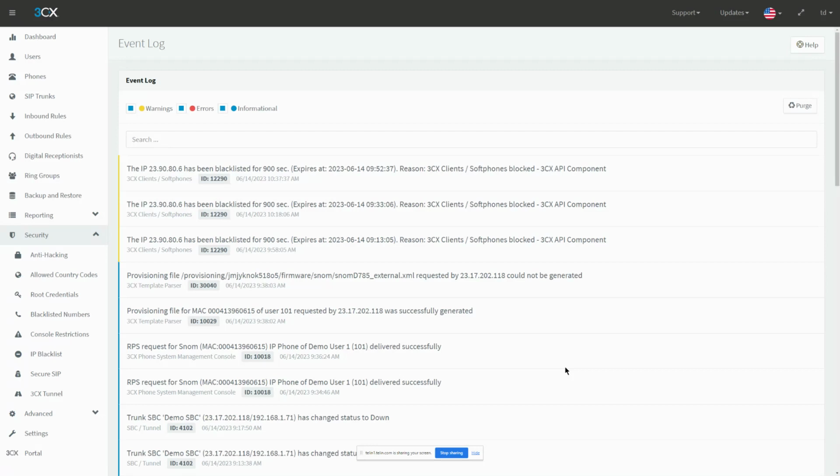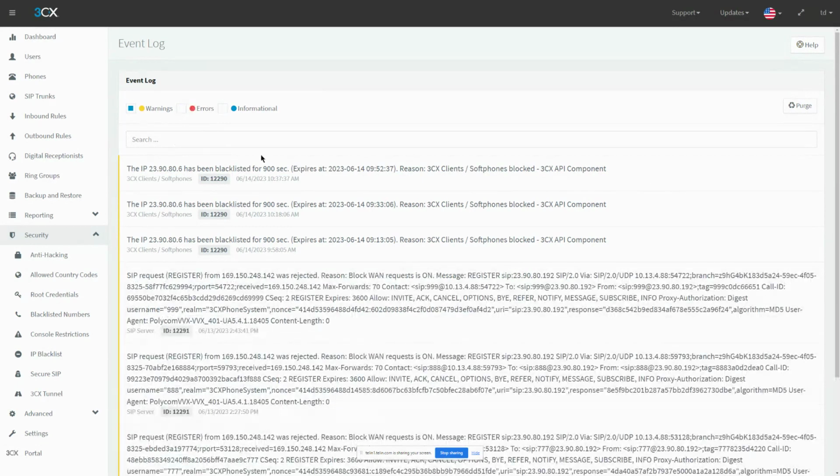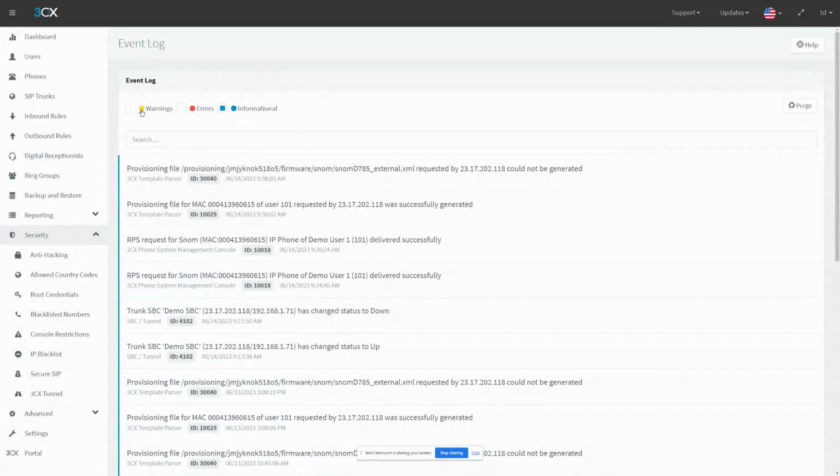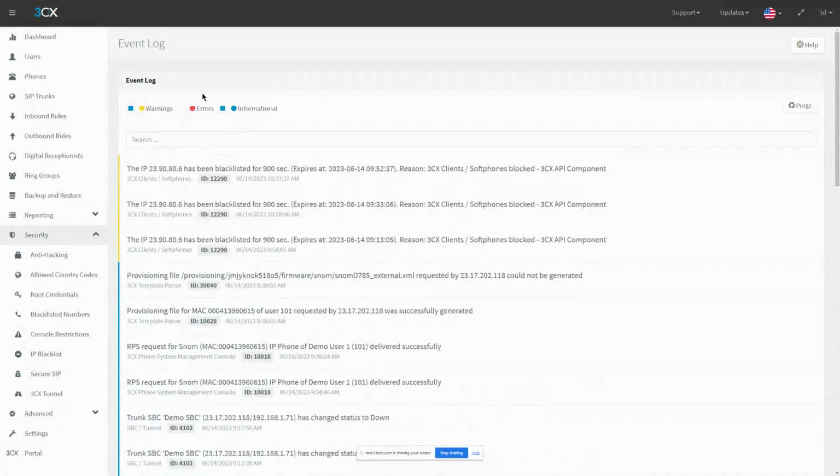So you can also see blacklisted IPs listed here, and then a reason why. So it kind of gives you just an easy summary of different registration events, etc., that have occurred on your 3CX system.